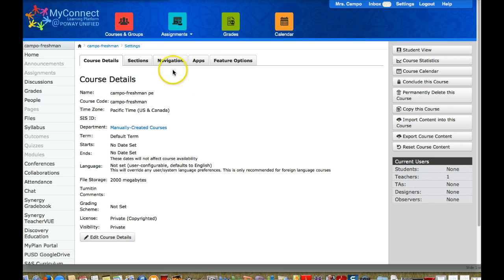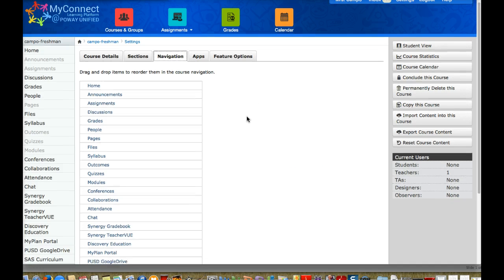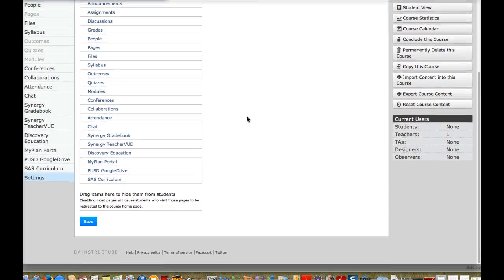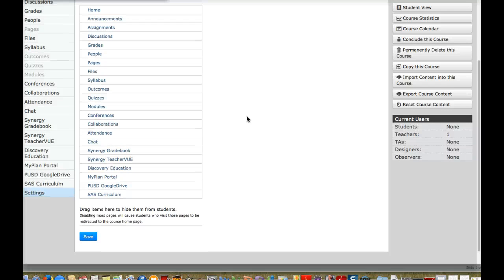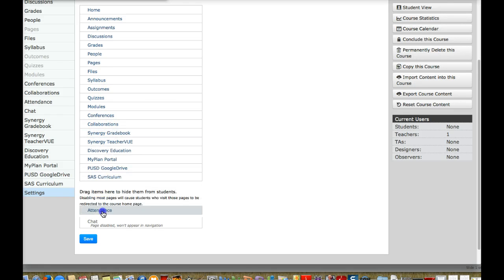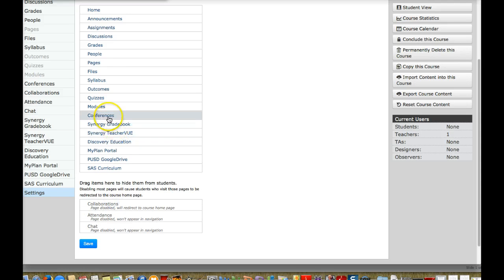What I'd like you to do right now is click on the tab Navigation. Once you've done that, you're going to notice that all the words that appear on the left side are in a list. And I'm going to have you hide and then reorder some of these buttons. What I'd like you to hide are all the words from Synergy Gradebook up, but not Home. You can't hide Home. So to hide them, you simply hold them down and drag them into the area where it says drag items here to hide them. So you're going to go ahead and do that.